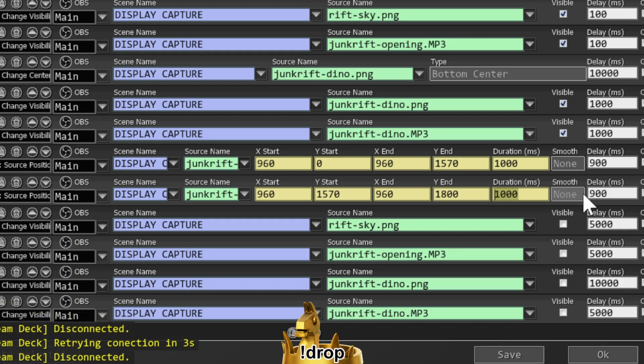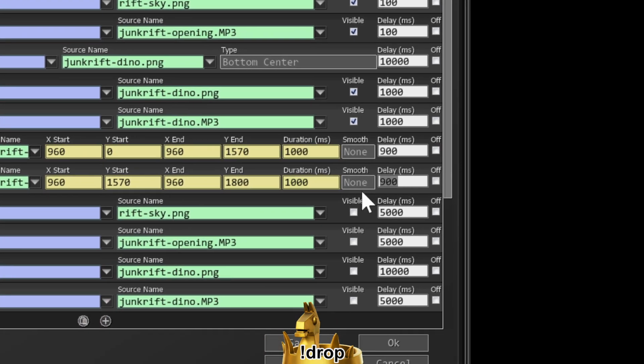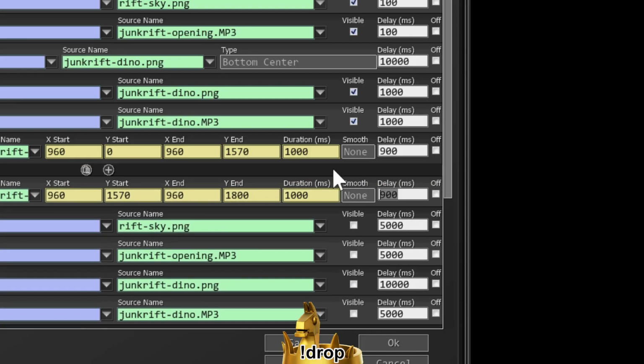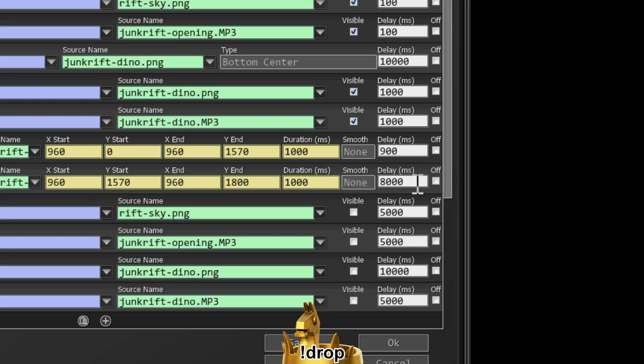Same amount of duration of movement, but I need to delay the movement of disappearing. Let's start with 8 seconds. This is 8 seconds after it's redeemed. The dinosaur will disappear, so other things are happening until then. So it's not 8 seconds after the dinosaur lands. It's 8 seconds after this redeem has run. And I think that's enough time to have the visualization of everything.